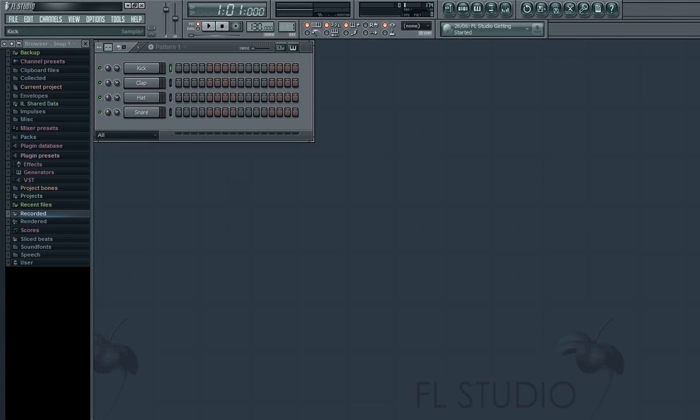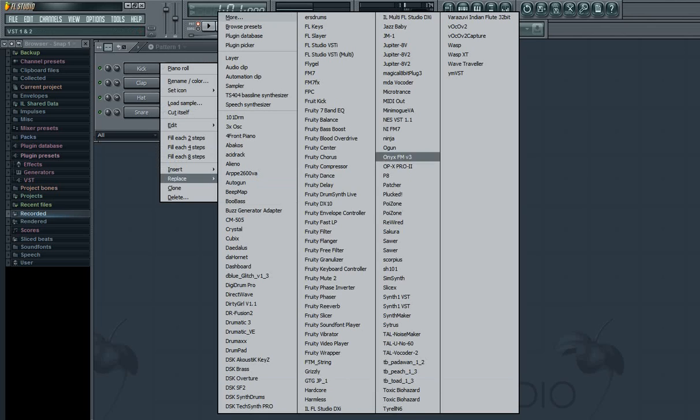First of all, you'll notice these four things here: kick, clap, hat and snare. These are your four channels. These can be replaced with anything you want. So the first thing I want to do is replace them, okay? Right click on it, click replace. It'll come up with a big list.